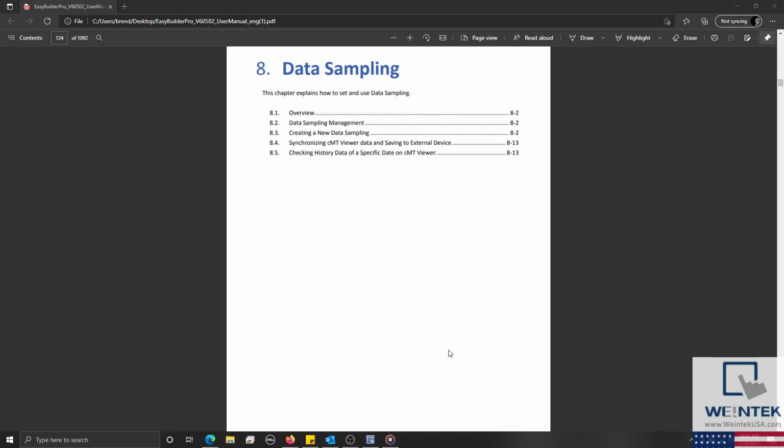In our last video, we discussed how to configure event alarms and alarm push notifications within your EasyBuilder Pro project. Within this tutorial, you'll learn how to create a new data sampling object within EasyBuilder Pro, and then display this data by using a data trend display.